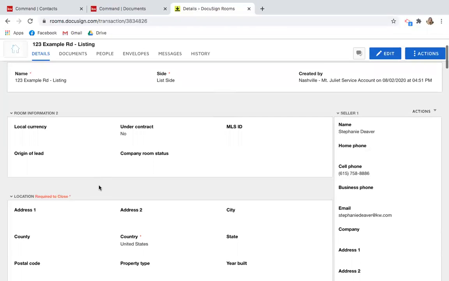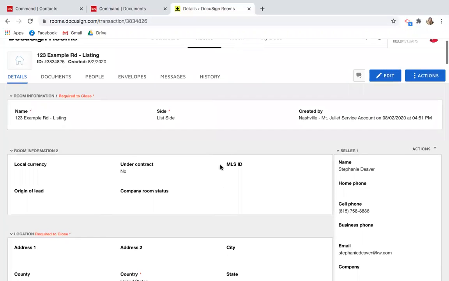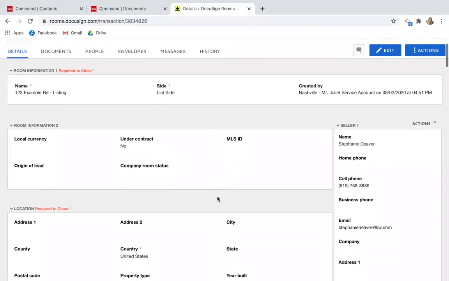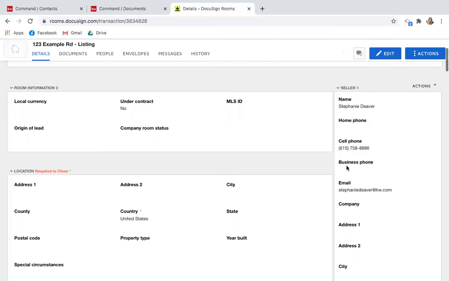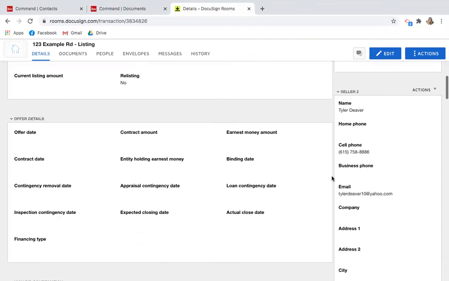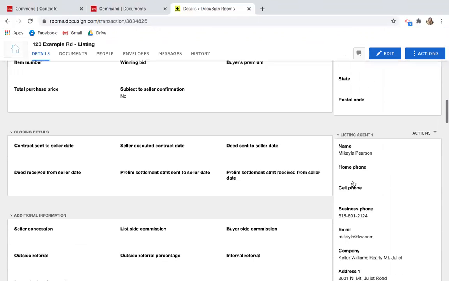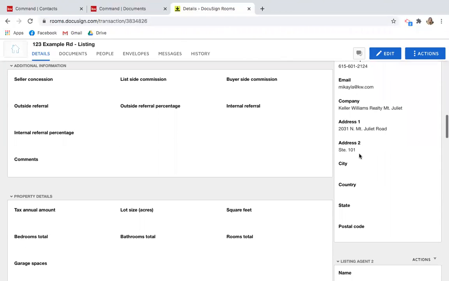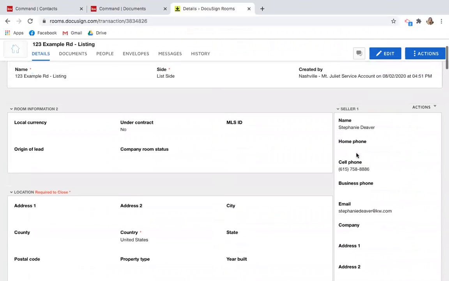All right, so what we can do is here, this page shows us our basic info. And because I hit sync transaction, notice that I am already over here on the side as seller 1. My husband is in here as seller 2, and Michaela is in here as our listing agent. So that information synced from Command into the room here.